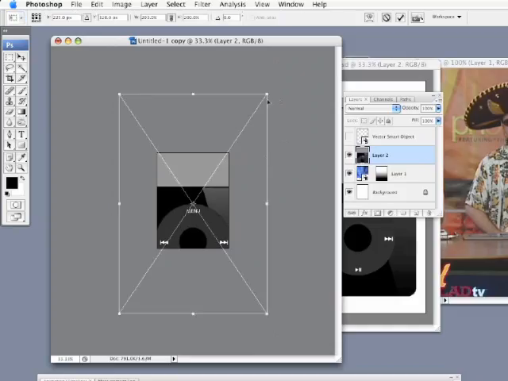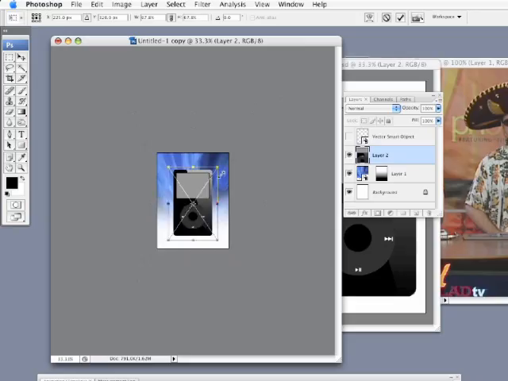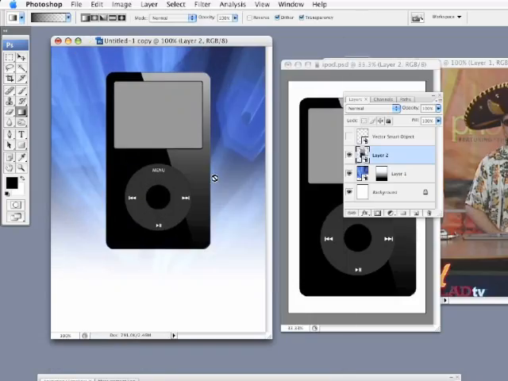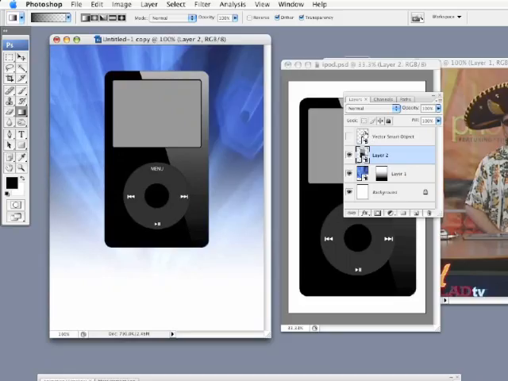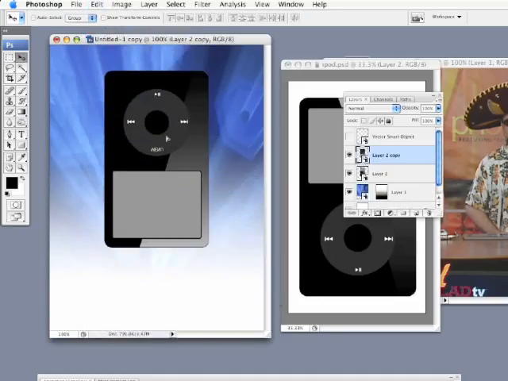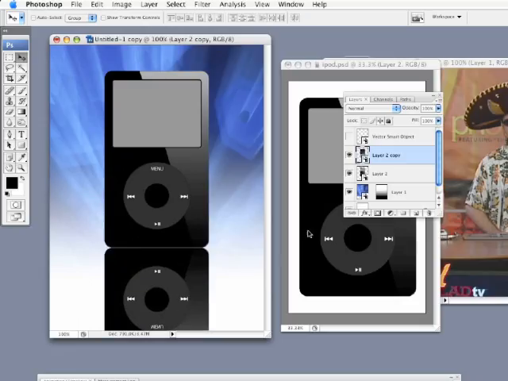I'm going to hold down my Shift and Option keys, or the Shift Alt key, to scale that to the center, right about like that. Position that up a little bit, and we'll press Enter. Now, because it's a smart object, I'm not losing any quality. So what I want to do now is create a reflection of that object. So I'm simply going to duplicate that object, go under Edit, Transform, Flip Vertical, and we'll just drag this down.